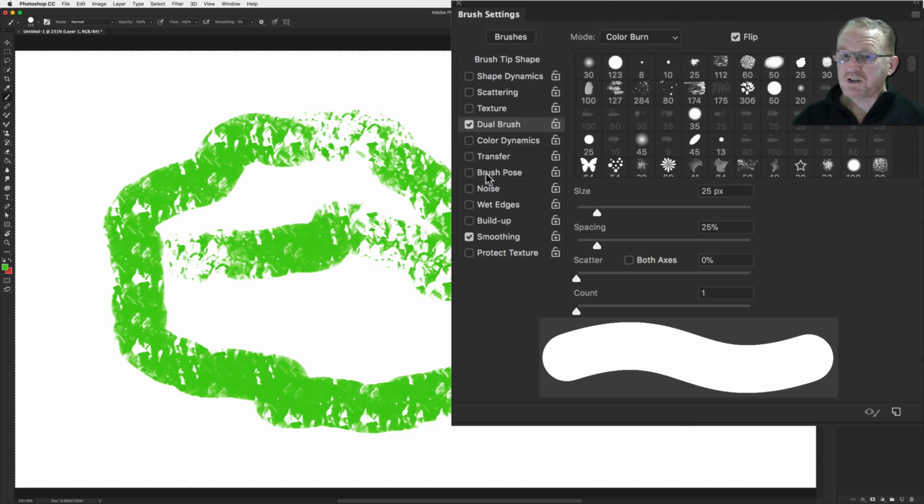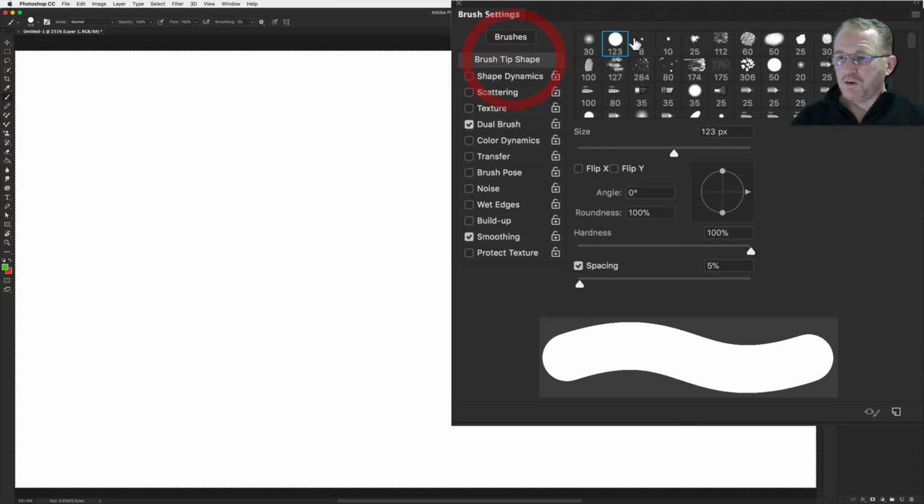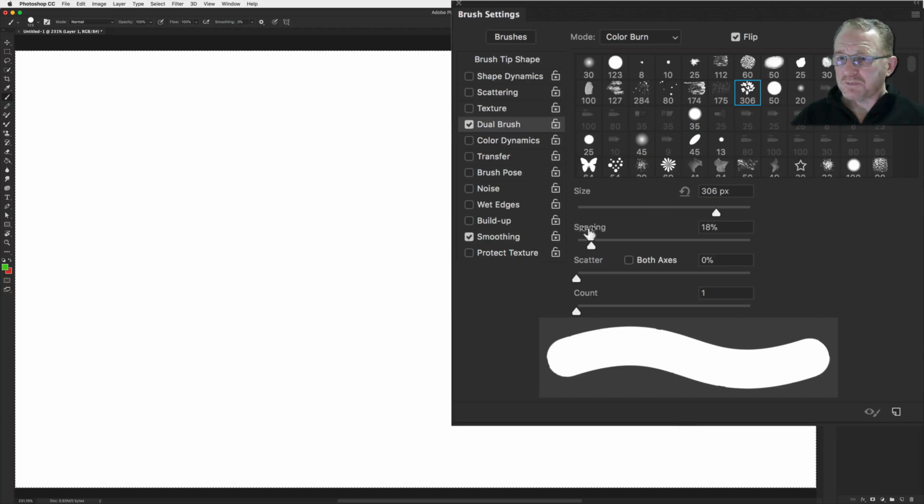Dual brush, almost the same in some bizarre ways. You pick your first brush here, the normal brush. When you go to dual brush, you have the selection again of brushes. What it means is the first brush will dictate the size of the second brush. So it constrains the second brush inside the first brush. So it's like a cookie cutter or pastry cutter. So if I use something like this, and then I've got to make sure my mode's right, and I know multiply works most of the time, so I'm not going to play around with the other modes.